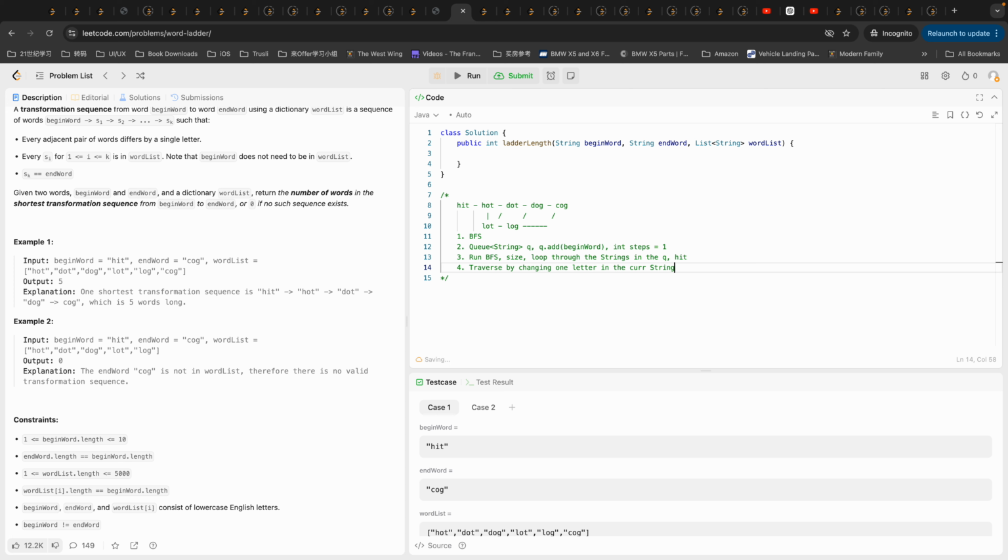And what will happen if it's in the dictionary and if it's a match? We return steps. And remember to plus 1, because when we find the match, it was not in the queue and we haven't even touched on it. Since it will be included in the final result, we have to count it in. So we return steps plus 1.